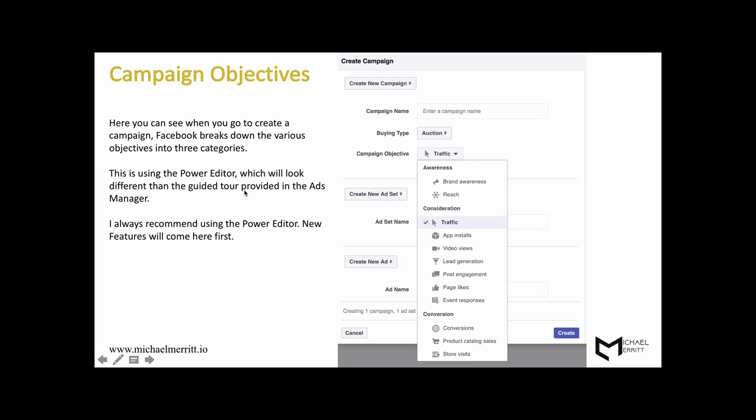This is in the Power Editor. The ads manager is looking more and more like the Power Editor each day. And soon, maybe even by the time you watch this, they'll probably just have one section on their platform where you set up the ad, so users aren't confused between the differences between the ads manager and the Power Editor. But I always recommend using the Power Editor over the ads manager because you'll see new features get rolled out there first.